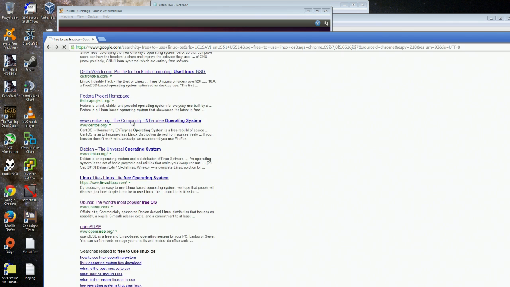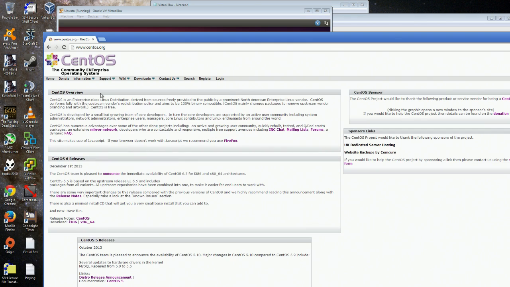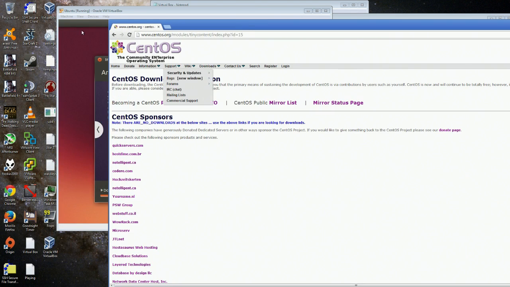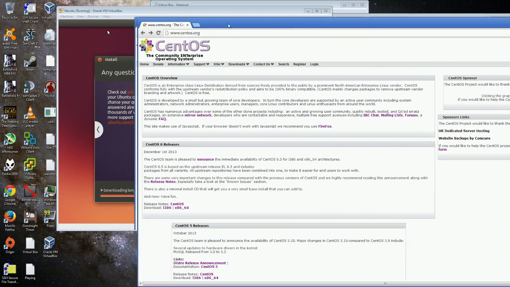It's the same thing with CentOS. CentOS 6 is their new one that's out. Again, you can go ahead and download that here. Right now in this video we're talking about Ubuntu, but there are different flavors of Linux available out there to install.